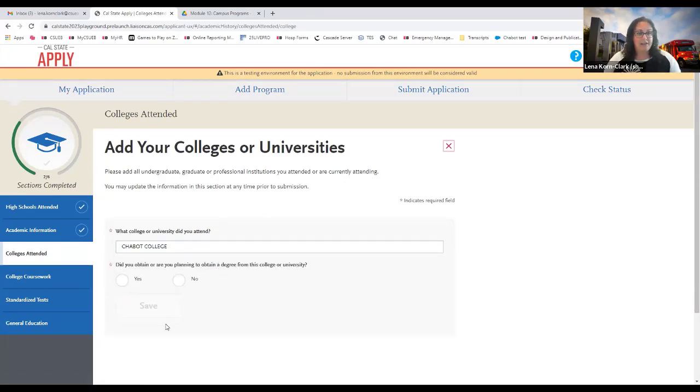Excellent. And did I obtain, or was I planning to obtain, a degree from this college before I attend East Bay? So if you're planning to graduate with an AA or something like that before you attend East Bay, that's what you're going to click here. Now, if you're a returning student, you're going to go through this section as well.